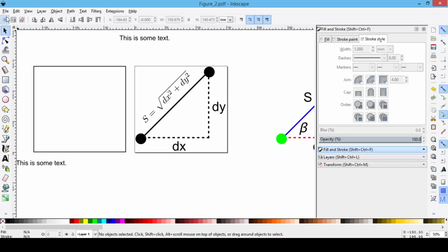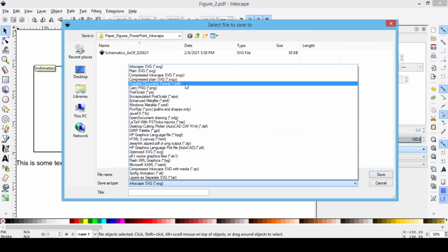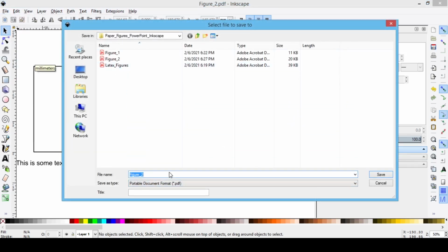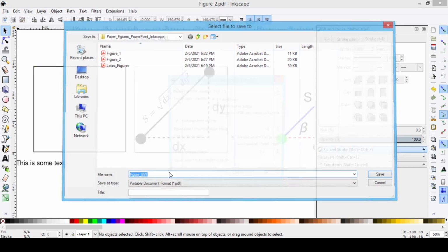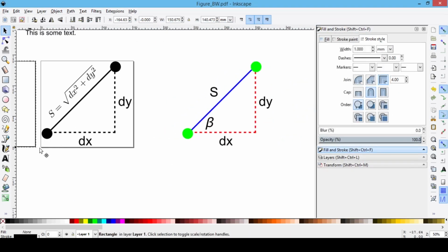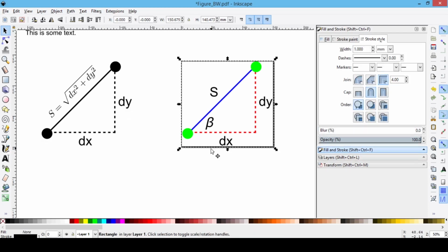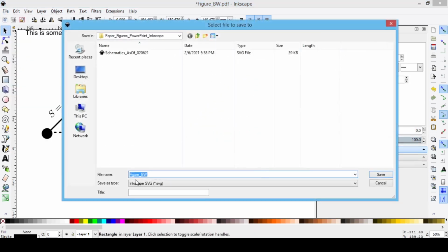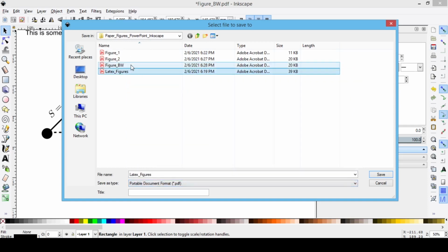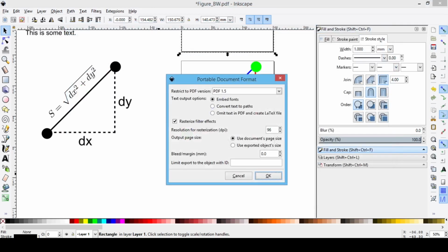So I'm just going to quickly save this again, but change these names. So I'll save this one as a PDF, and we'll save it as figure black white, like that. And then we can move this guy over, something like that. Control-Shift-R to move the page, and we'll just drag that out of the way. File, Save As, change it to a PDF, and we'll save this one as color.